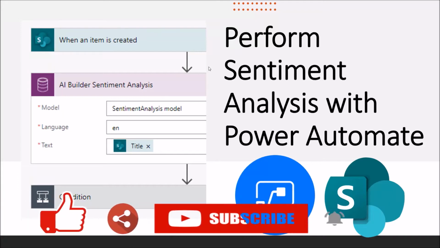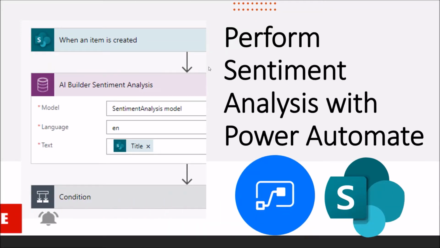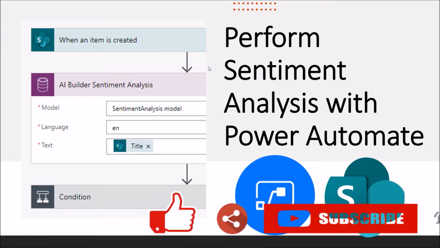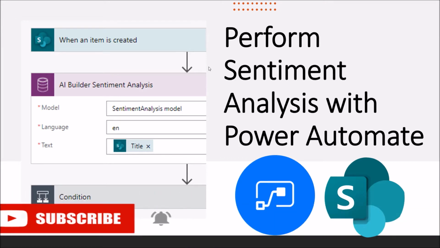Hey everyone, this is Dhruvin, and in this session we are going to discuss how we can perform sentiment analysis using Power Automate. So now let's get started.